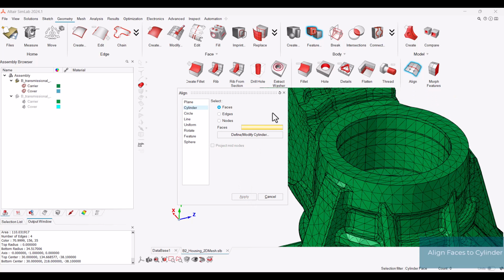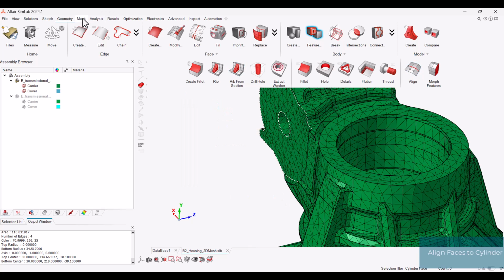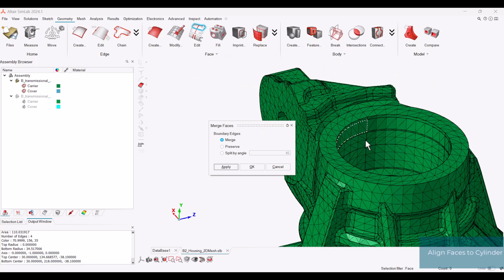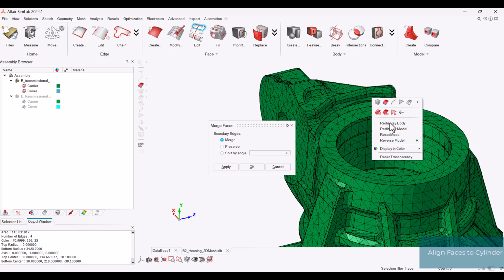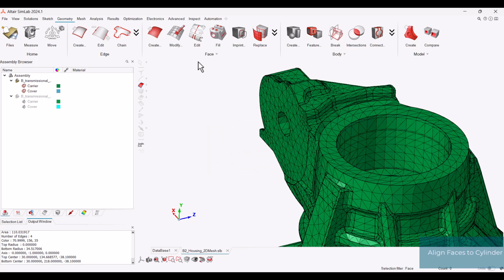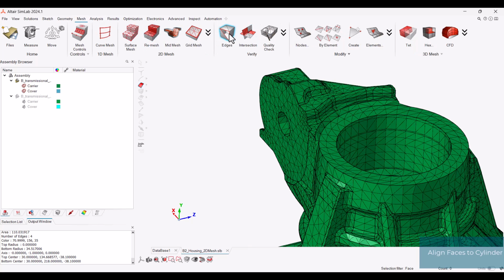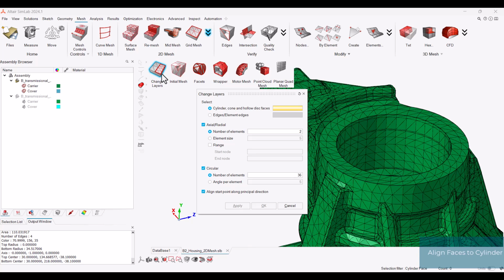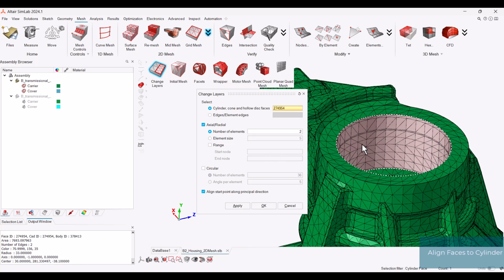We can now close out of the Align tool and go to Geometry Merge Faces. Right-click and choose the previous selection. Then click OK to merge the faces. Now we can go back to the Change Layers tool and deselect Circular. Then select the newly merged face and set the axial, radial number of elements to 8. Click OK.